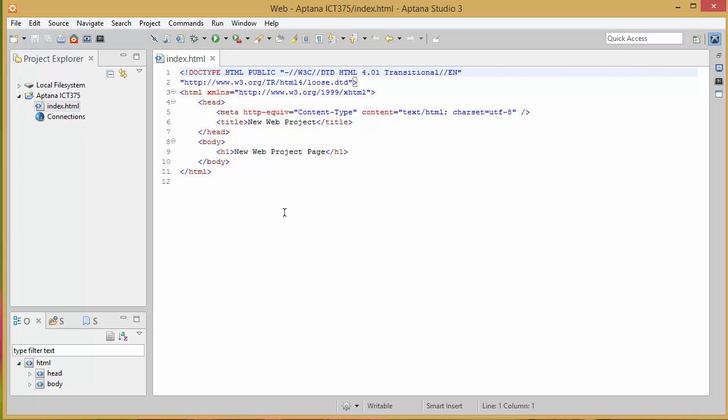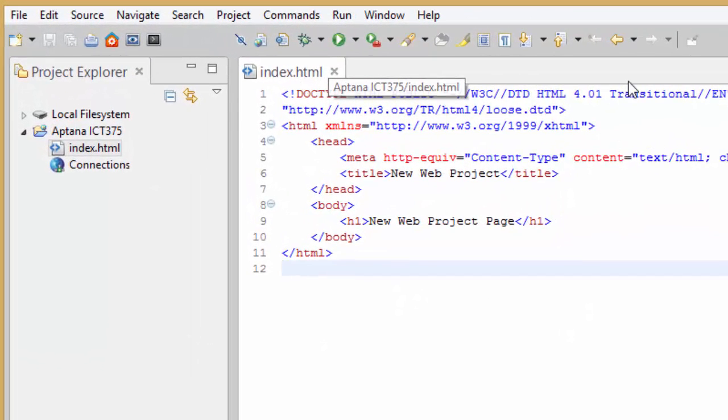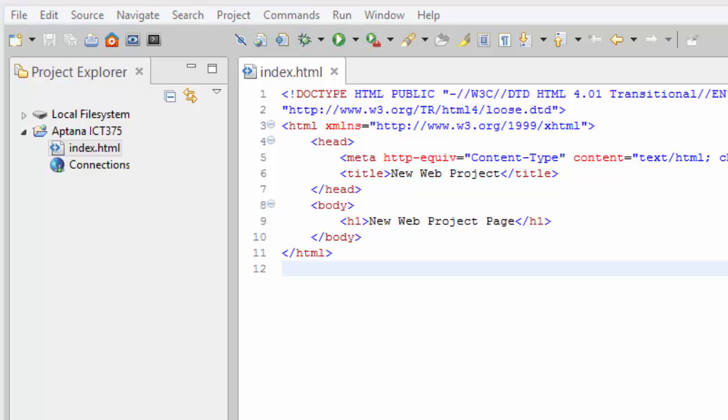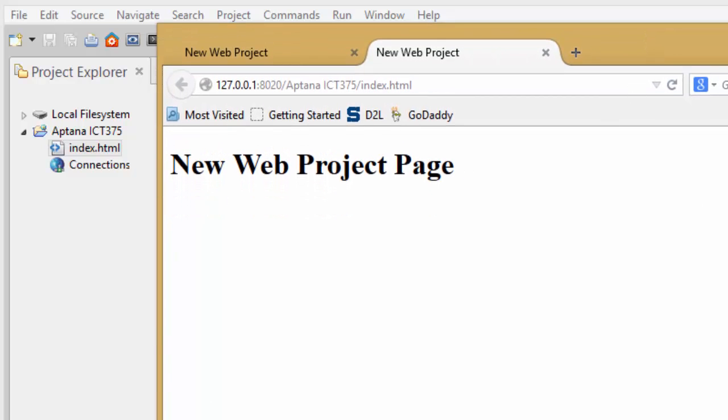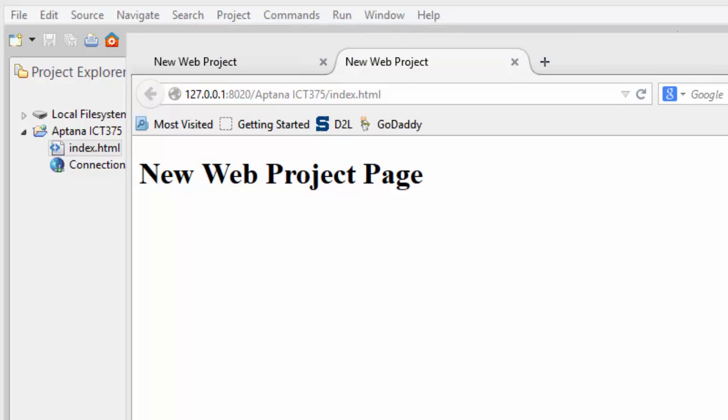Now, this is my first web page document. If I wanted to see what that looks like, I would choose Run As, and that should launch a window, and I've got to pull it in from the other location, and that's going to show you what that page looks like. It's important to realize that Aptana actually has a server installed as part of the software, so it's looking on your local machine. It's not looking at your remote machine.